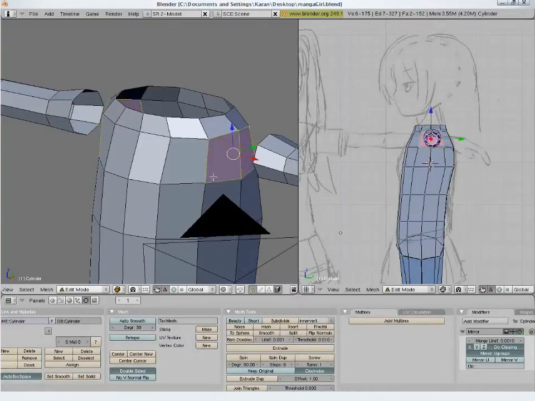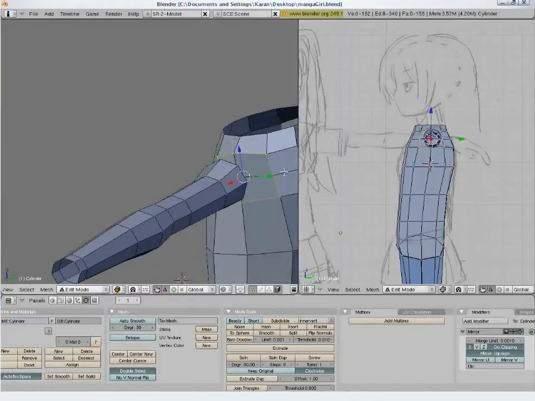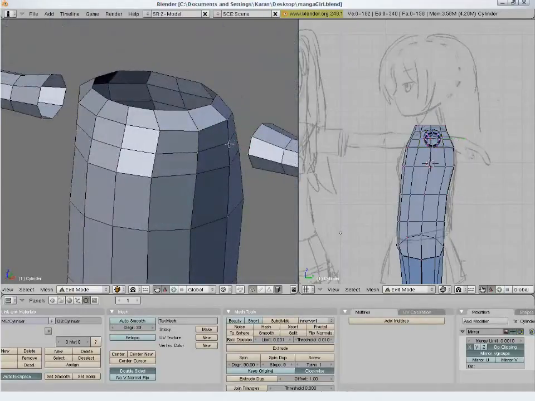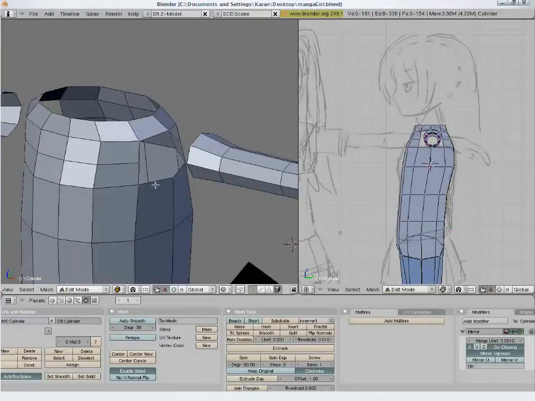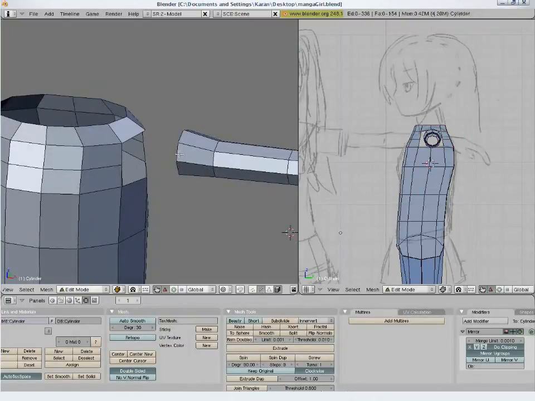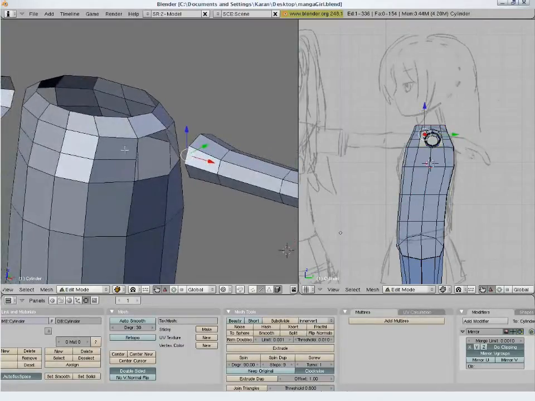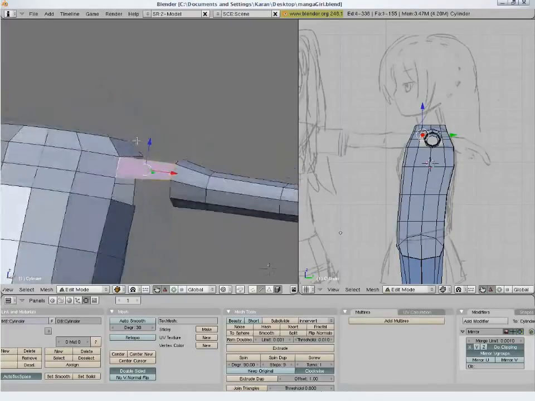So let's add a loop cut with Ctrl R. And now we have 8 vertices. Delete the center point. Now with the edge select mode, bridge the two mesh. Select two edges, one from arm and other from shoulder. And then press F to make the face in between.